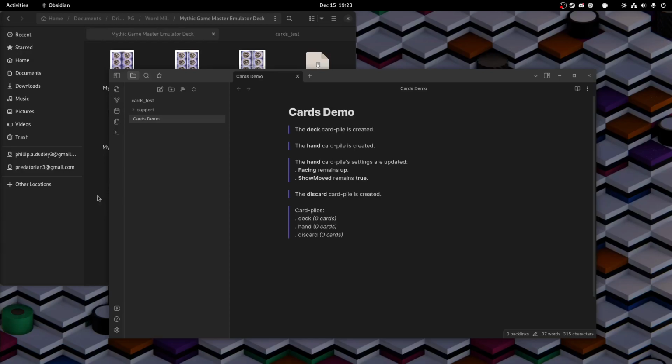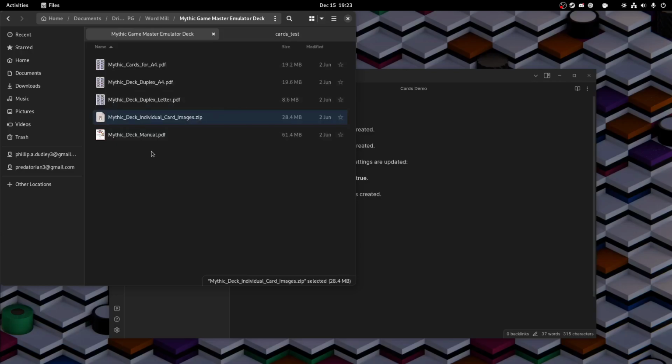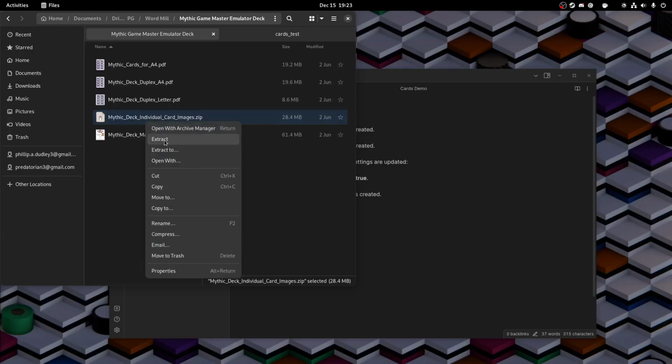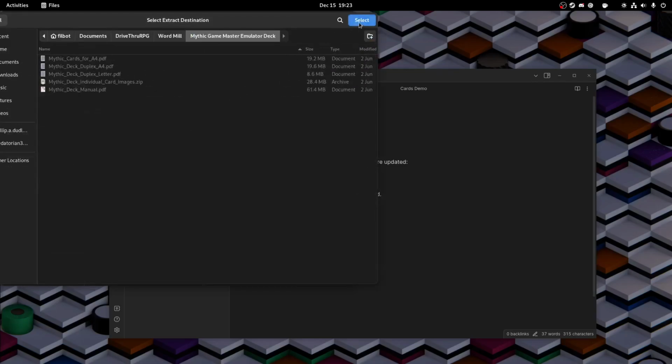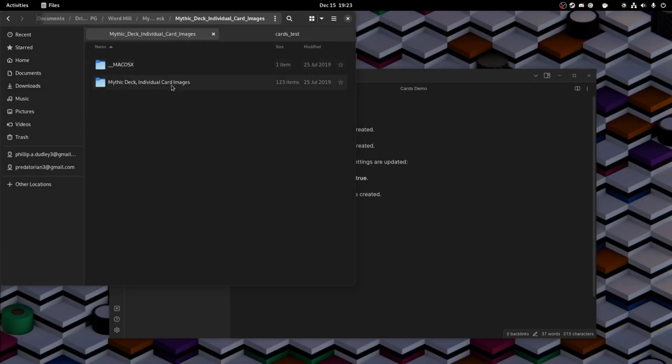I have the Mythic Game Master Emulator card deck that I downloaded from DriveThruRPG's library client. The file will be called Mythic Deck individual card images. I will extract those. And it should create a folder similar to this.